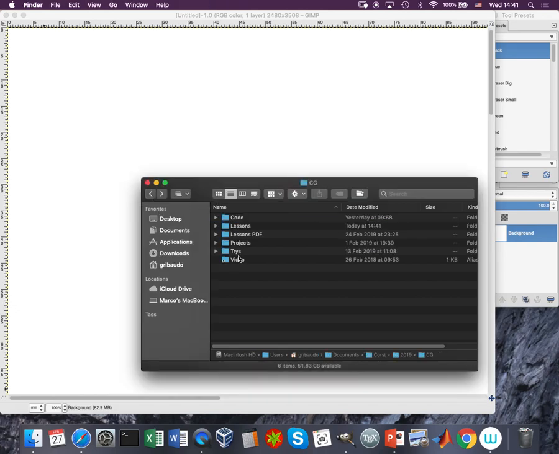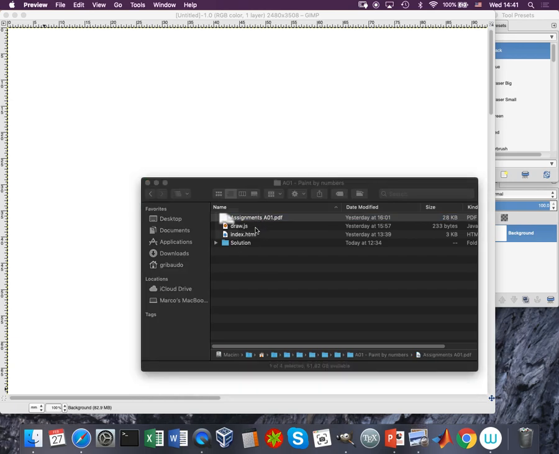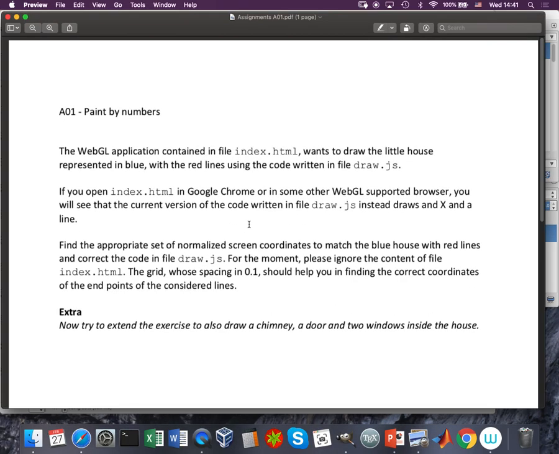You will find this assignment 01, paint by number. If you open the folder, you will find one PDF that tells what you have to do.